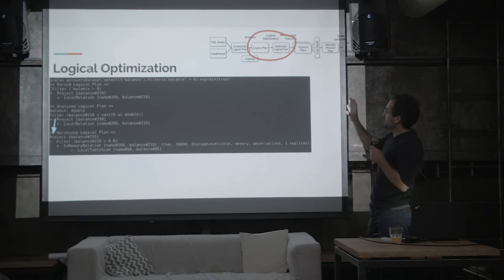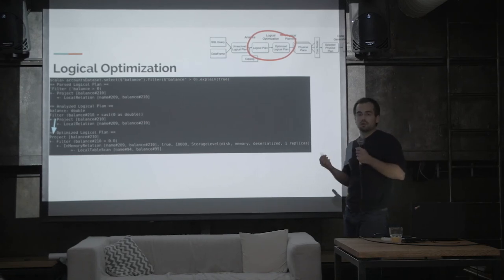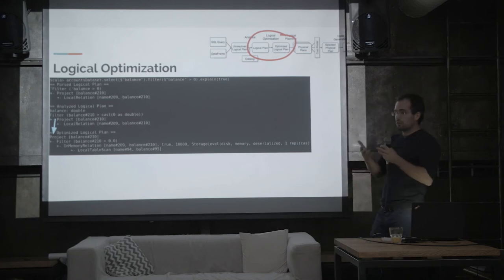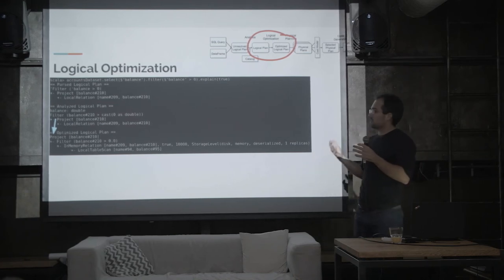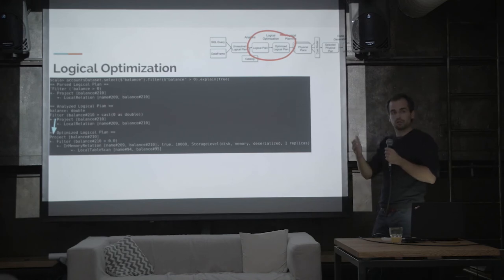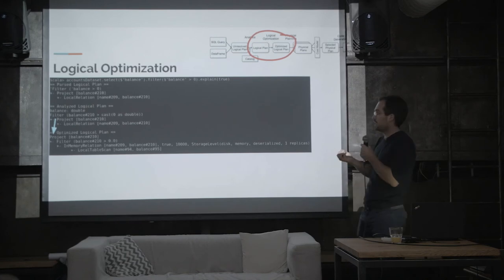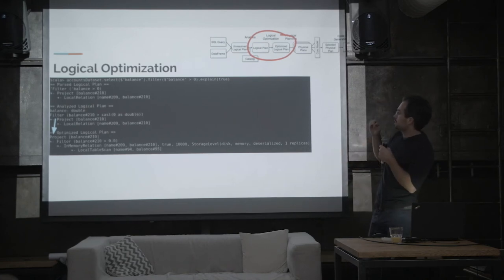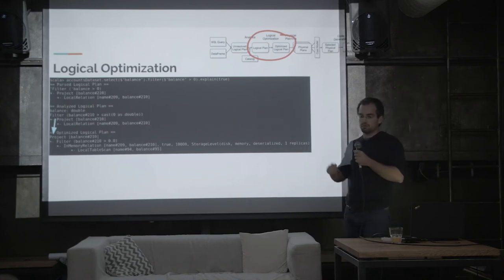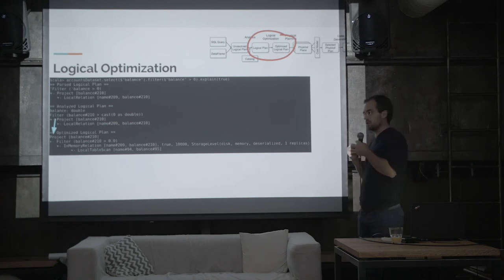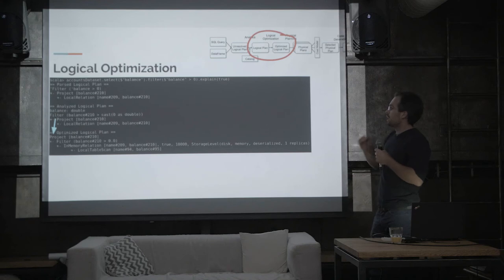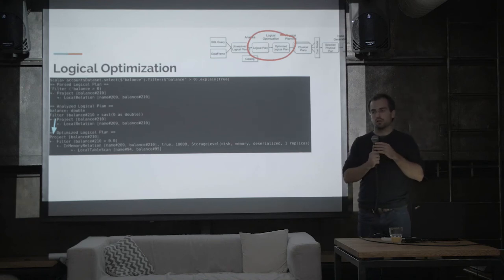Okay, so the next part is to optimize it. This is called Catalyst Optimizer, so we would like to optimize something, right? So we have this complex tree of our query, we translated it to a tree. We resolved all of the attributes. So we would like to perform some optimizations.